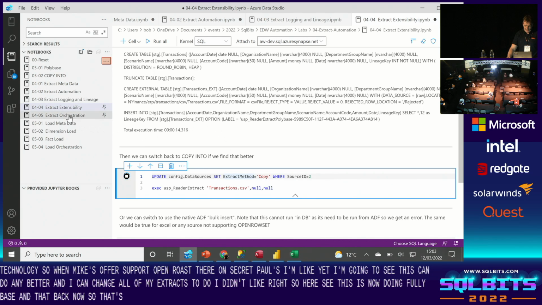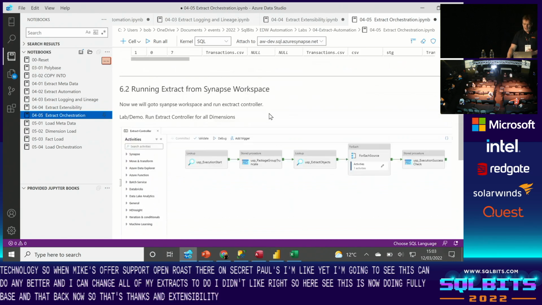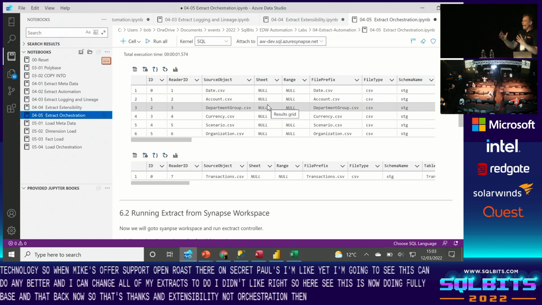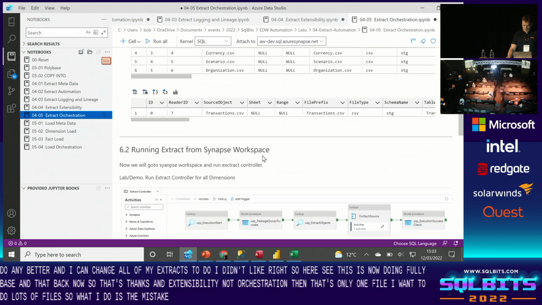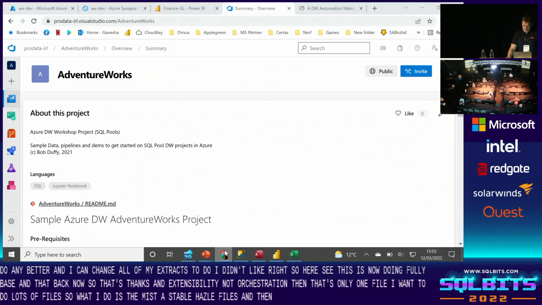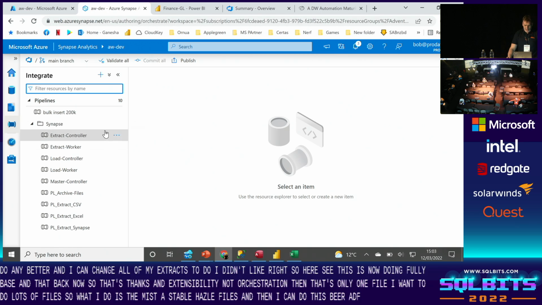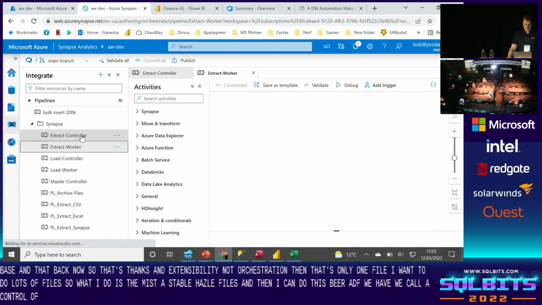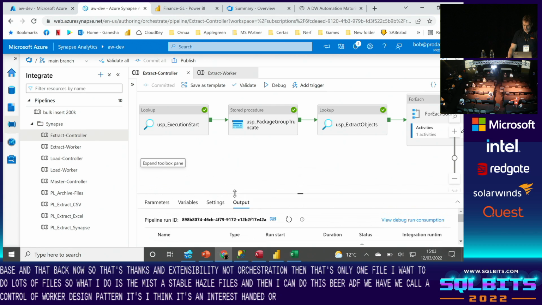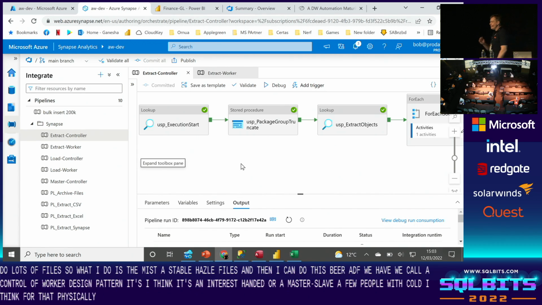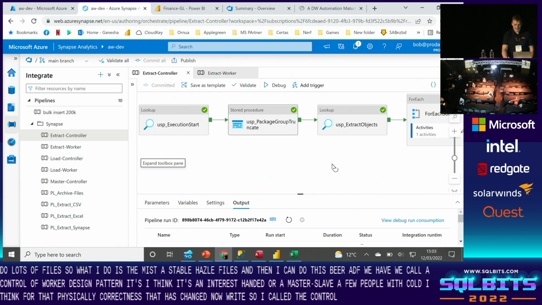Now, so that's an example of what we call extensibility. Now, orchestration then, that's only one file. I want to do lots of files. So what I do is the metadata table has all the files, and then I can do this via ADF. We have what we call a controller worker design pattern. I think it's an industry standard, or master slave, a few people have called it. But I think for political correctness, that kind of wording has changed now, right? So I call it a controller worker design pattern nowadays.